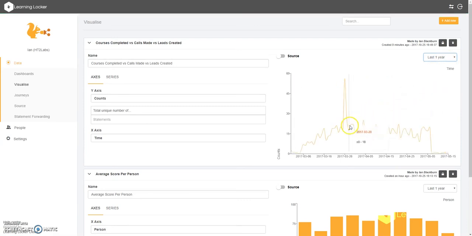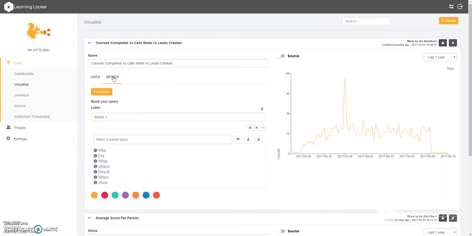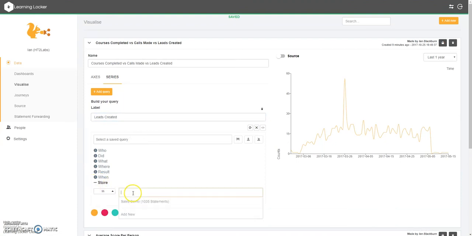Straight away, we can see some data on the graph, but at this point, this isn't of any use to us. This time, we're going to head over to the series tab, and we're going to start building our first series. So first one, we're going to call leads created. Now this is in relation to our sales data. Again, this is available from HT2. If you wish to use it for your own training, this can be available on request and you can have this to either mimic what we're doing or simply just to have a play around in Learning Locker.